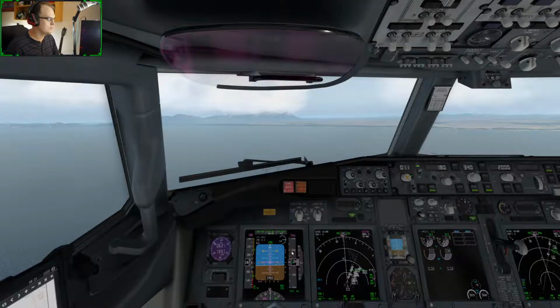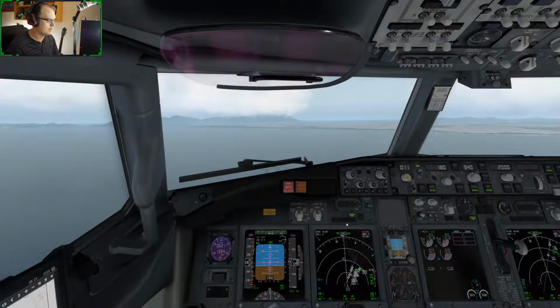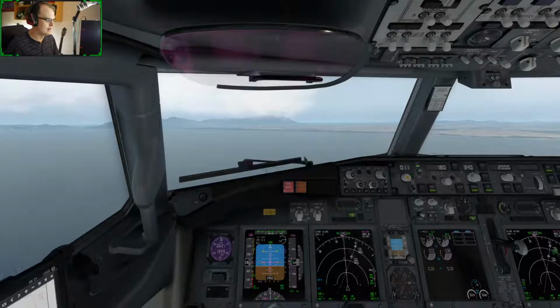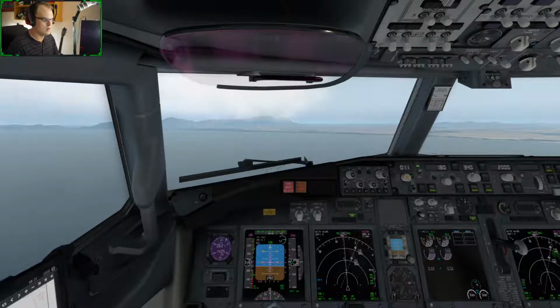Okay, let's arm our approach so that we can intercept our localizer, and our localizer is alive, and so is our glide slope. Okay, let's go flaps 10 in just a bit. So we want to be gear down once we intercept the glide slope, and we want to be flaps 10 when we put the gear down. So we'll do that in just a bit.